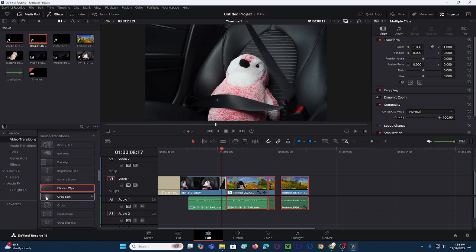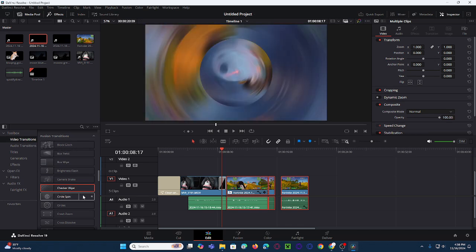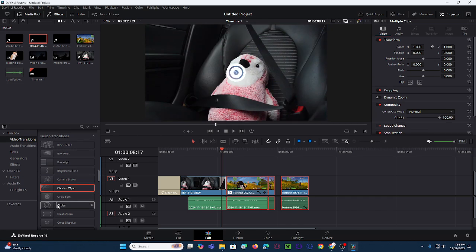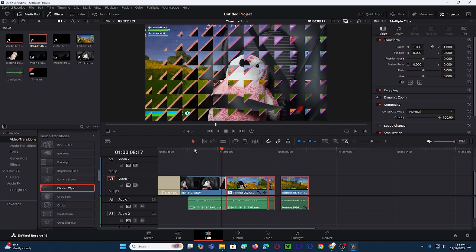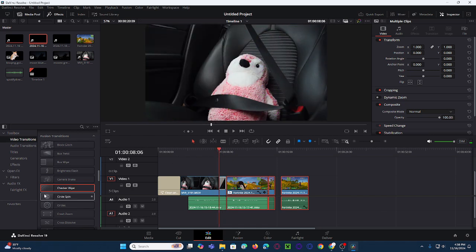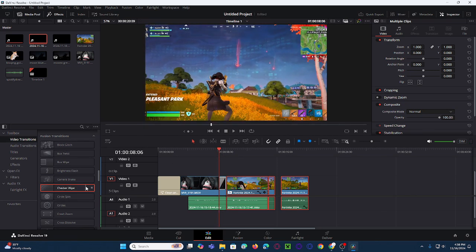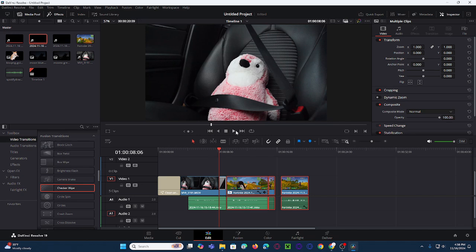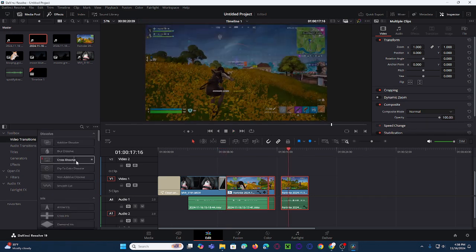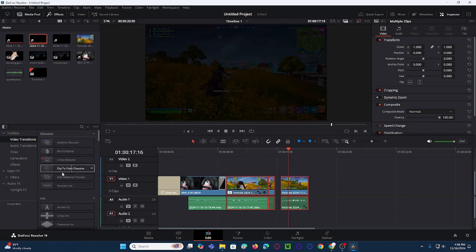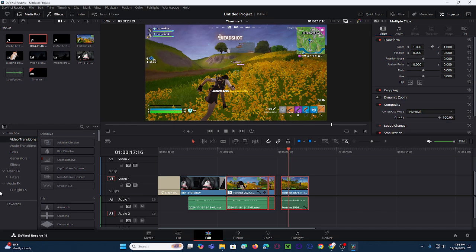Also, you can check them out by sliding your mouse across it. It will show you the transition and effect. And there. But unfortunately, not every filter or effect or any of these will be available for the free version of DaVinci. That's just kind of unfortunate.